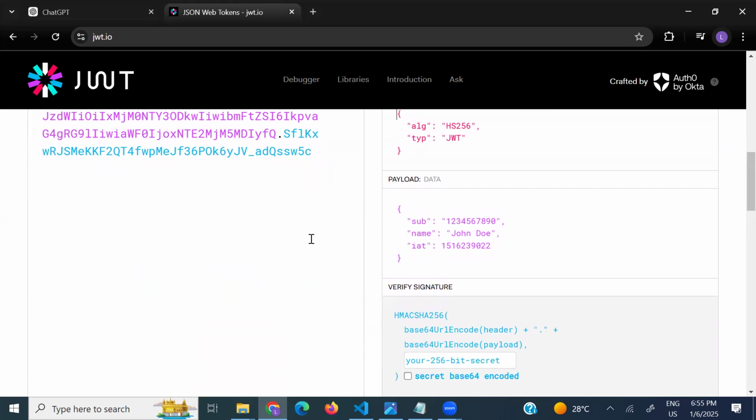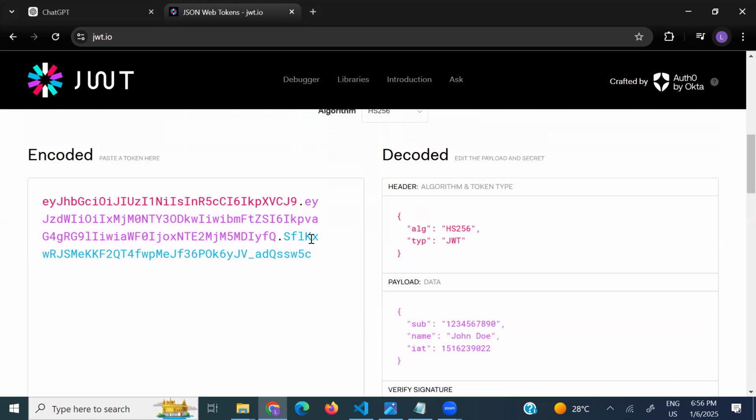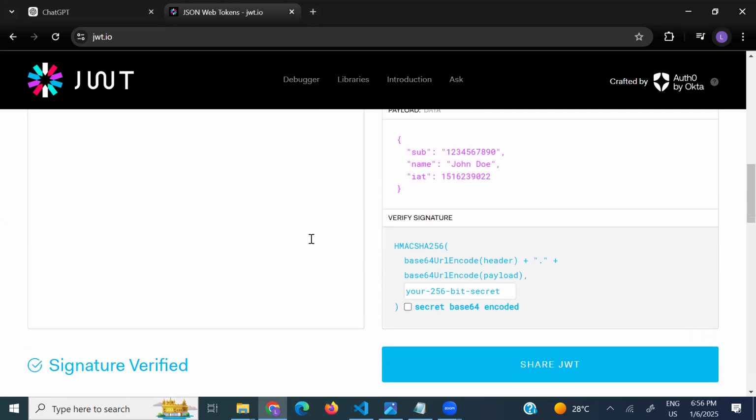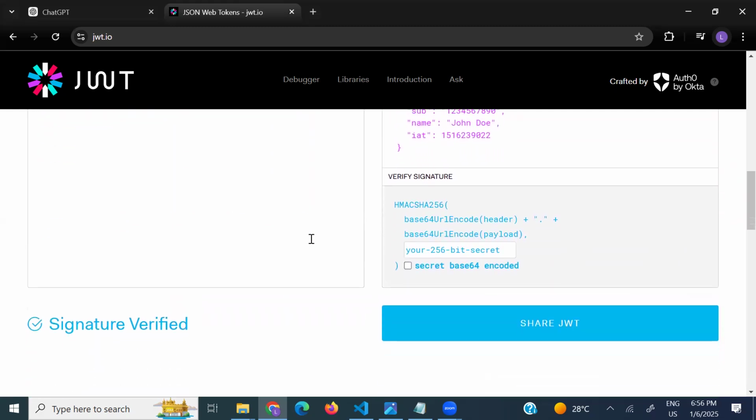It's the secret they have provided. The subject is something like an ID, the name is John Doe, and IAT is sent as a number. Okay, that is the payload. Here are the header and payload. Next is the signature, verify signature.